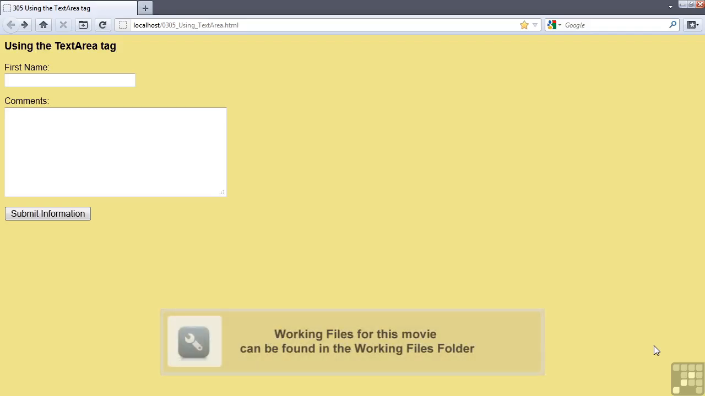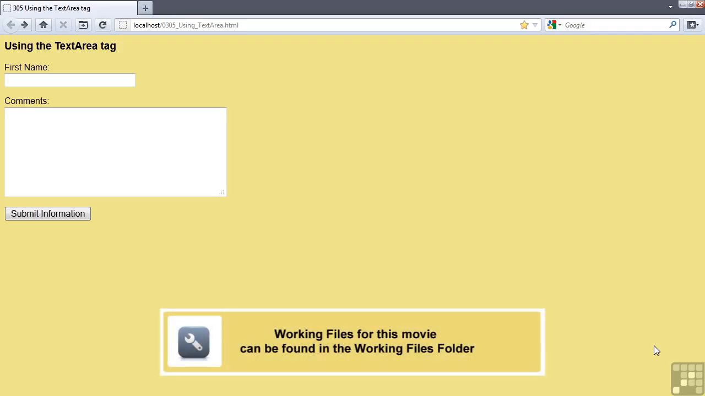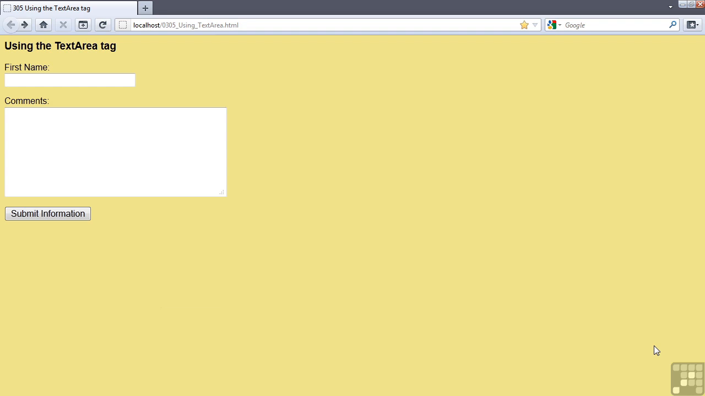This lesson is on using the text area tag. The text area tag allows me to enter more than one line of information in a form element, and then we can process it with PHP. So let's run this first before looking at the code.